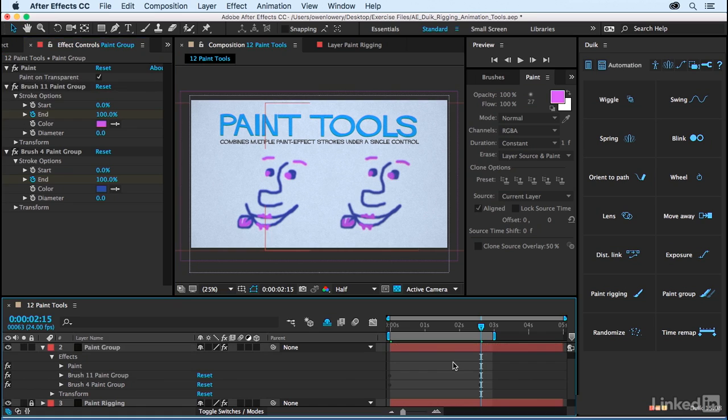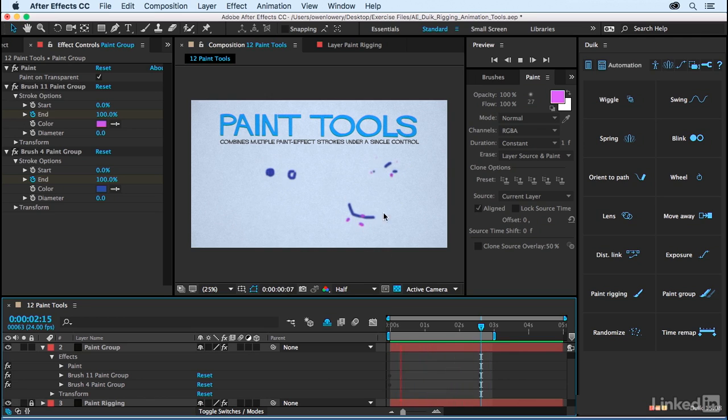Now when I hit the spacebar to playback, you'll notice these both draw on very differently. Paint rigging causes all the paint strokes to draw on one after the other, whereas paint group will cause all the strokes to draw on simultaneously. So everything comes on at the same time over here, and everything comes on one after the other over here. Both paint tools have their strengths and weaknesses, and depending on the project and style you're going for, you'll figure out which is better to use for your needs.